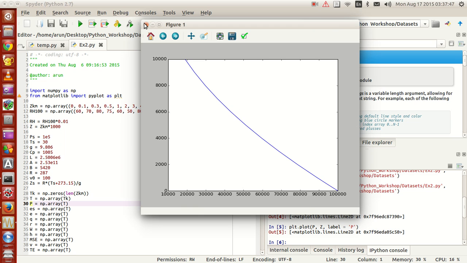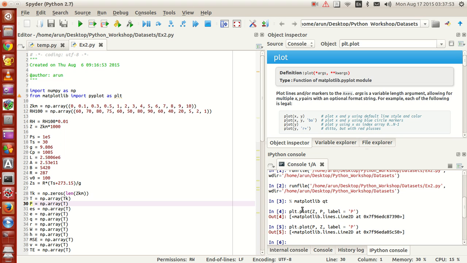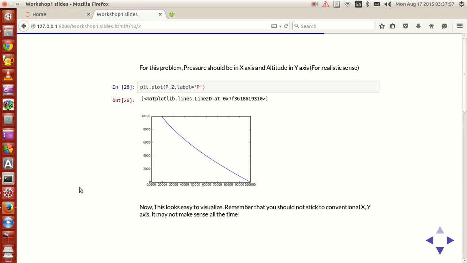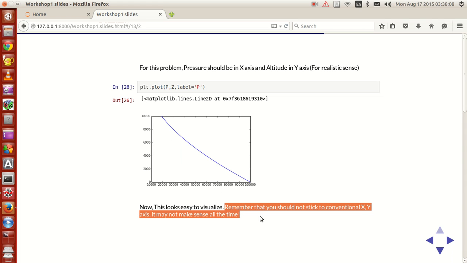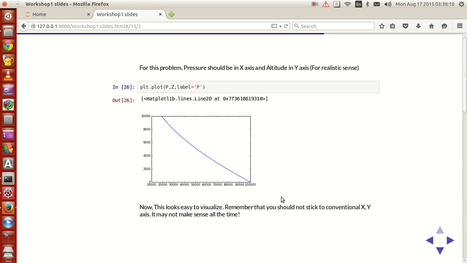That's it about the basic one-dimensional plotting for today. This is the same plot occurring over here, which I made in the presentation. This is easy to visualize. Just remember that you should not stick to the conventional XY notations here. Sometimes they do not make sense.